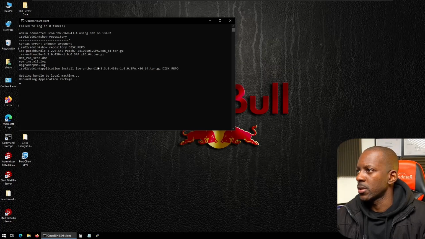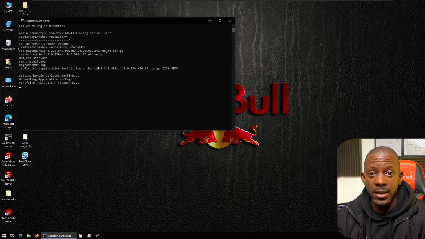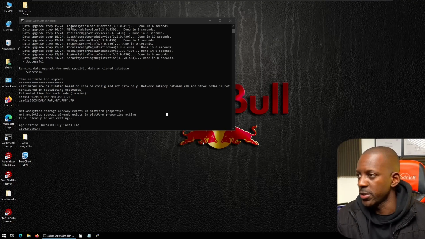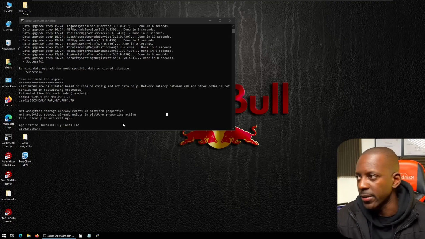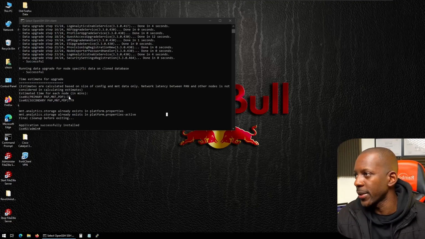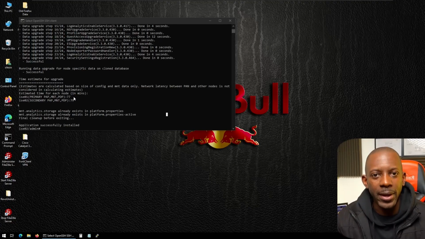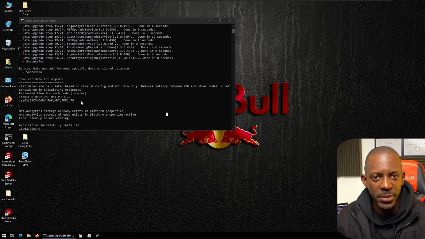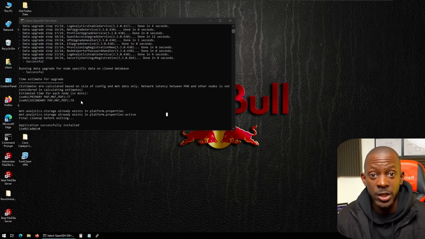Okay, it's going to validate a couple of things, and this process might also take around 20 to 30 minutes. The URT application was successfully installed, as we can see, and it also gives us an estimate of how long the upgrade might take. We can see that for primary and secondary it will take around 77, 79, 80-ish minutes to upgrade each node.